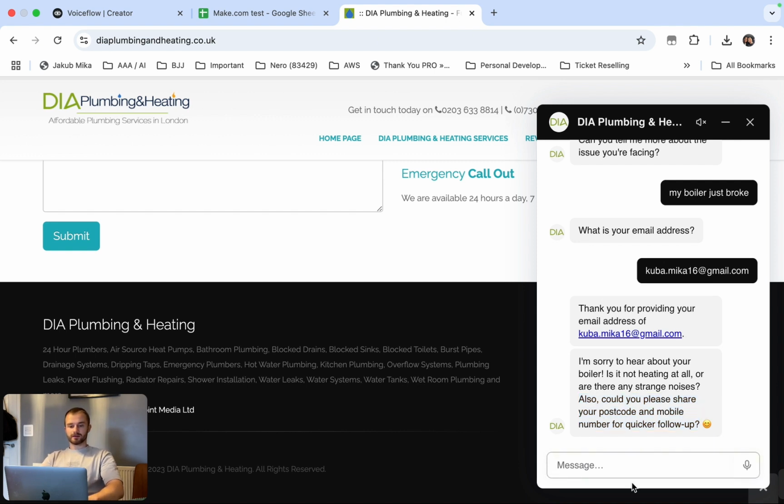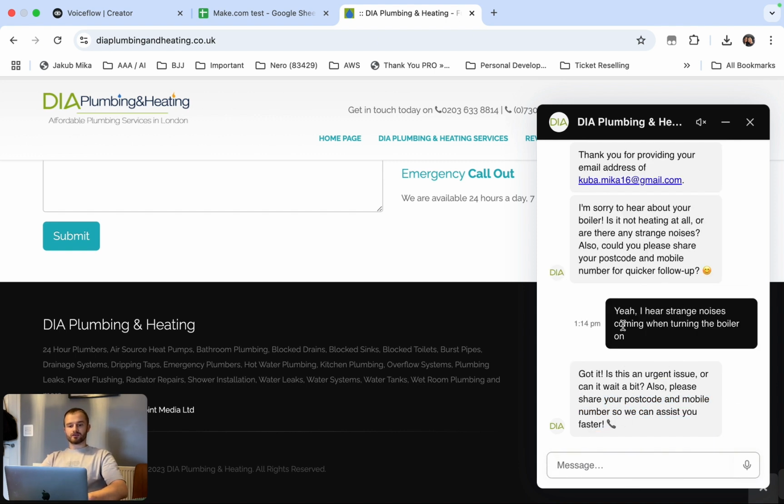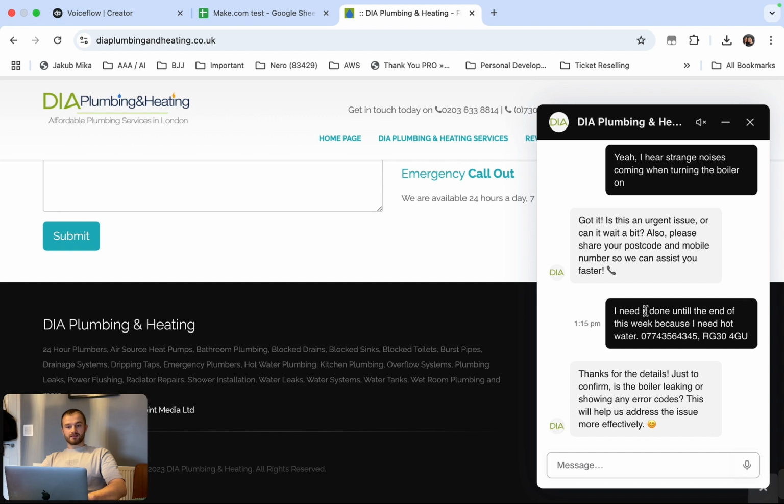So I just said, yeah, I hear strange noises when turning the boiler on. So, got it, is this an urgent issue or can it wait a bit? It also recognized that we didn't provide any postcode or phone number, so it is asking for that again. Let's say I need it done by the end of this week because I need hot water, and I provided my phone number and the postcode. It caught all that. Just to confirm, is the boiler leaking, or is it showing any error codes?